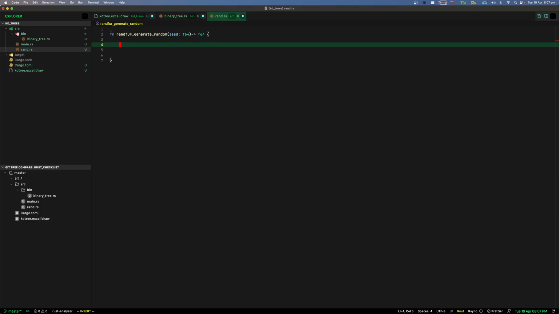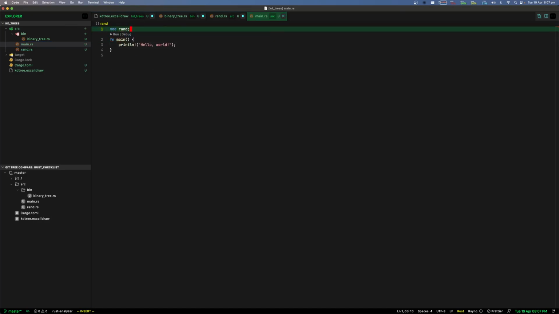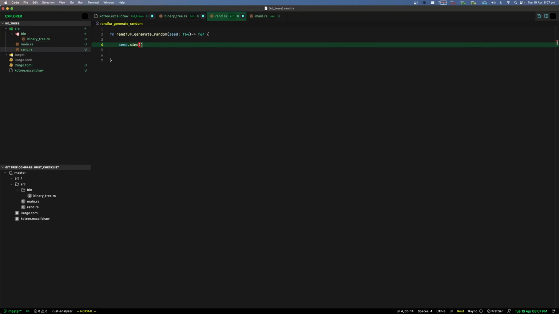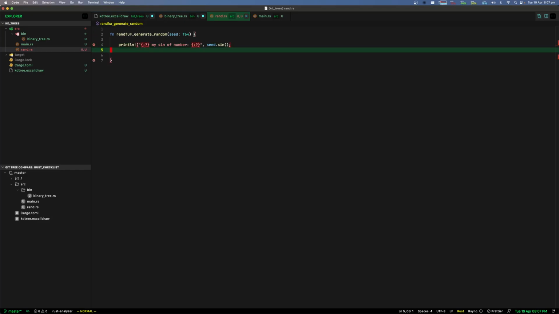Whatever. So, sorry, you take the sine of this seed? Mm-hmm. Wait, can we even do this? We should probably test that sine even works. Oh, it's not working because I need to mod rand, and then that will make it visible, I think. There we go. So let's just see if this works first. That sucks. My sine of number, and we'll print it. And I'm missing this and another thing, which is the seed.